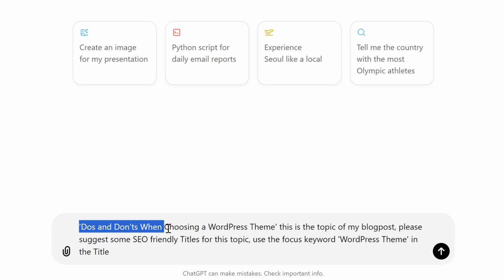Alright, so here as you can see, this is what I've typed. Do's and don'ts when choosing the WordPress theme. This is the topic of my blog post. Please suggest some SEO friendly titles for the topic. Use the focus keyword WordPress theme in the title. So let me explain what we have done over here.